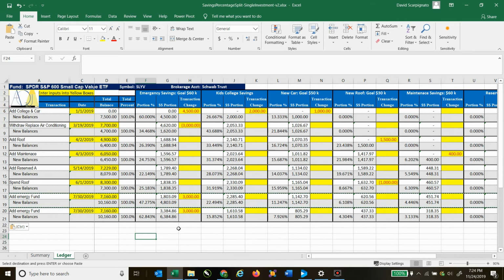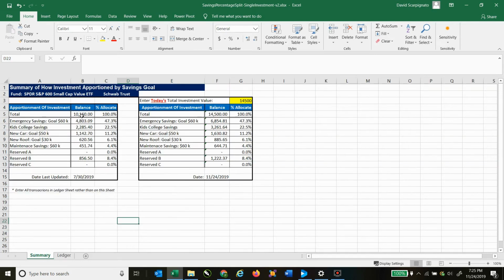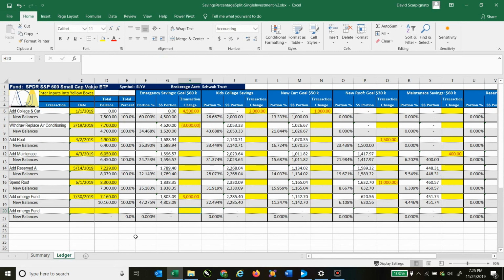So if you copy like that with numbers already existing in it, you've got to make sure all the yellow cells for what you've copied for a new transaction area are blank. And then you're fine. The balance should be $10,160. If I go over to the summary sheet, you'll see that the total balance is $10,160. You'll see for the emergency savings goal, it's $4,803. If I go back to the ledger, it's also $4,803 over here. The summary sheet grabs the numbers from the latest date. So the latest date here is 7/30, and it's going to get the numbers for 7/30.